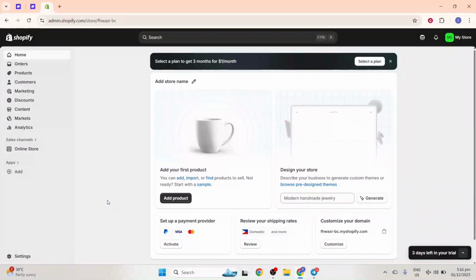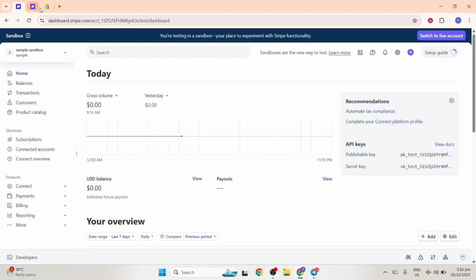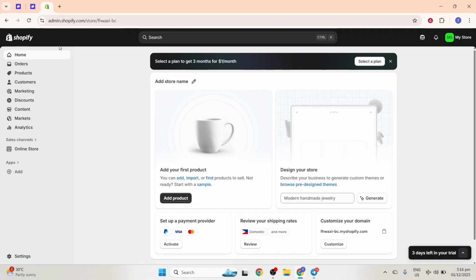Hey everyone, in this video I'll show you how to connect Stripe to Shopify. Just follow these steps so you can start accepting payments smoothly on your store.